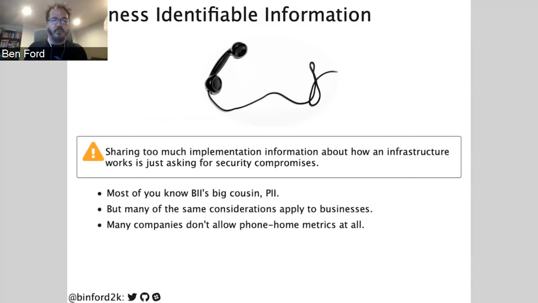The obvious first step here is business identifiable information. Most of you probably are aware of PII, personally identifiable information, especially with GDPR and other things that have been coming down the pipe lately.